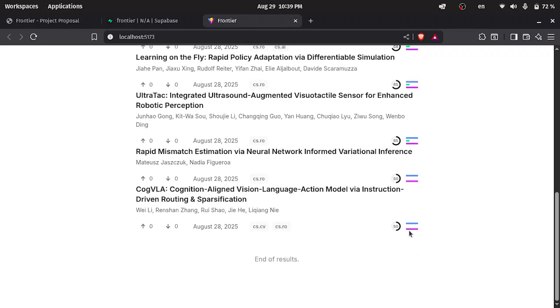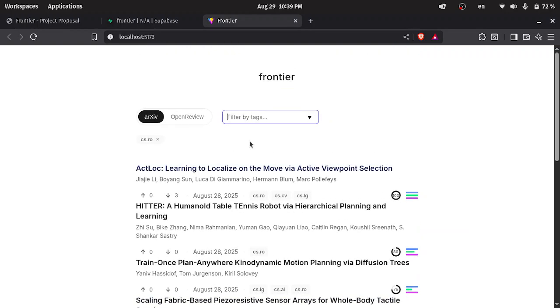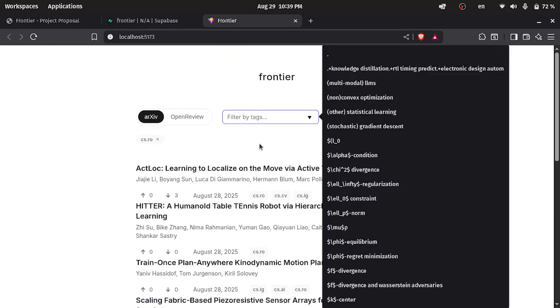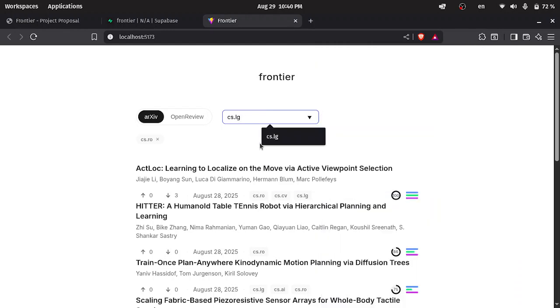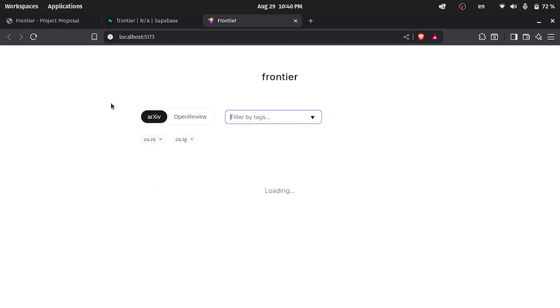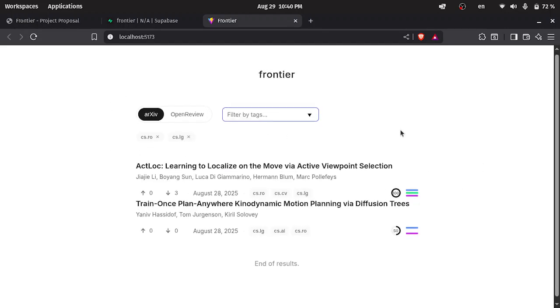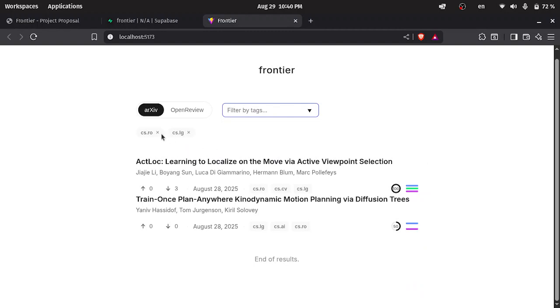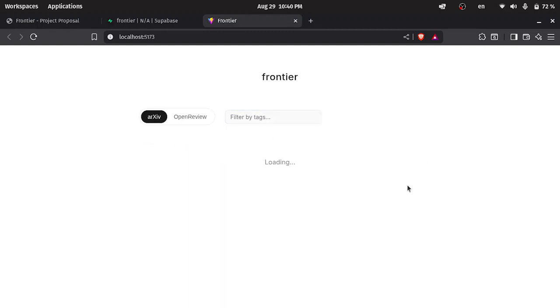Okay, if I want to add an additional tag cs.lg for machine learning papers, let's see which papers contain both tags. These two papers contain both tags, so that's it.